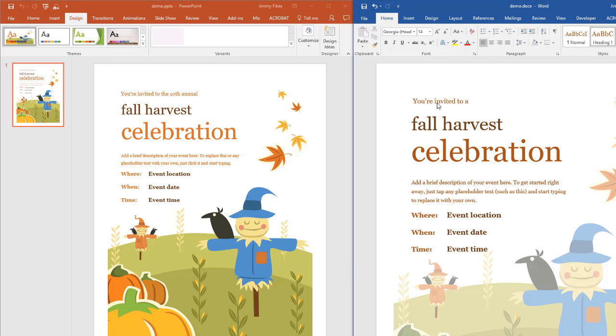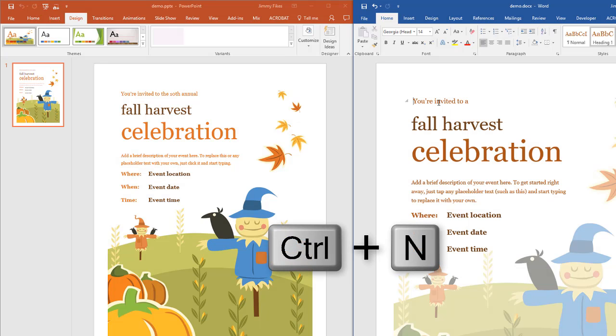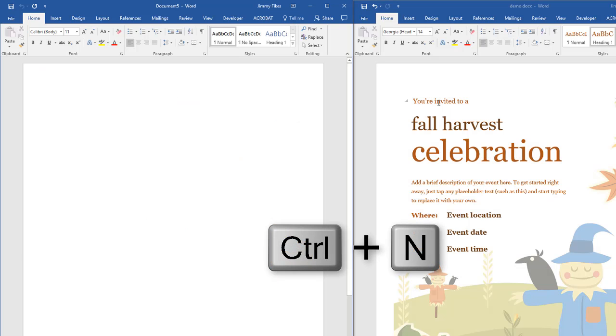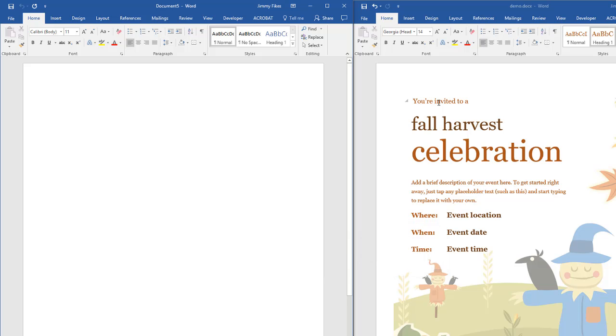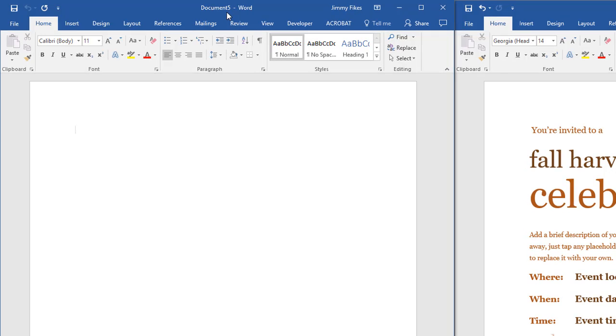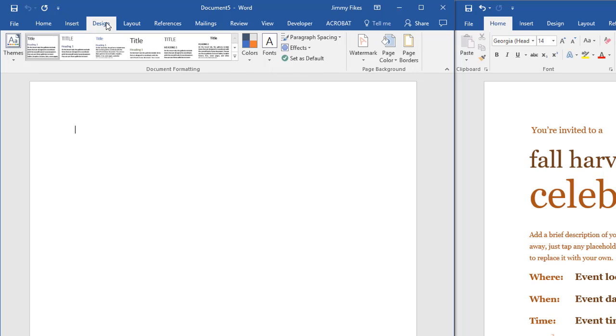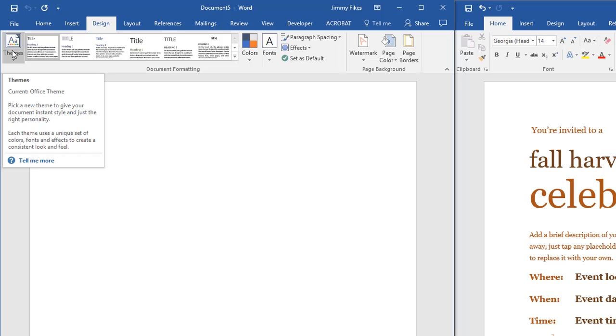So I'm going to come back to Microsoft Word and create a new document by pressing Control-N. That creates a new document, Control-N. Now, when I created a new document here in Microsoft Word, you can tell up here that Document 5 is the name. If I click on the Design tab and come over to the Themes and just hover, it tells me that the current theme is called Office.